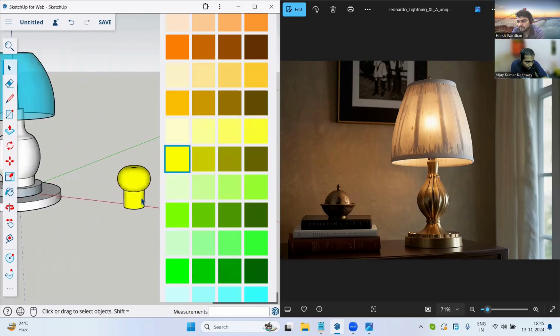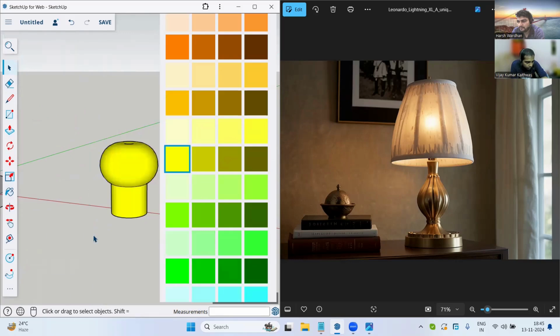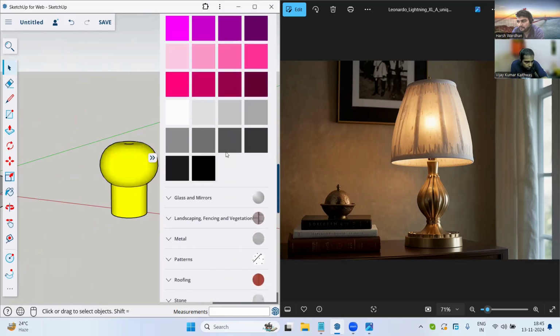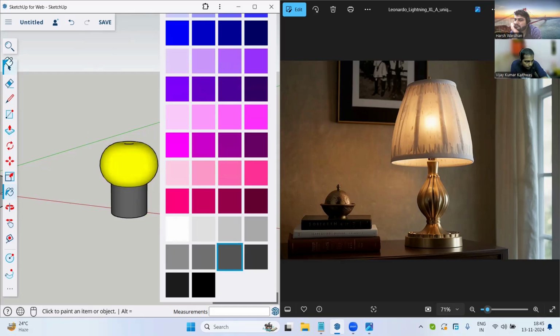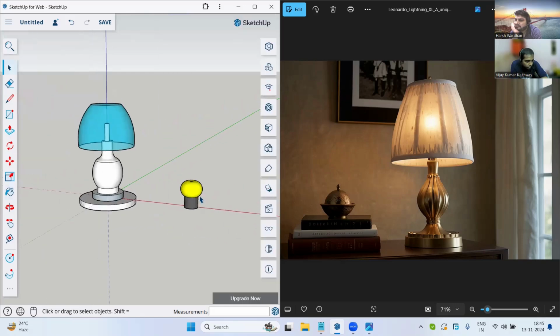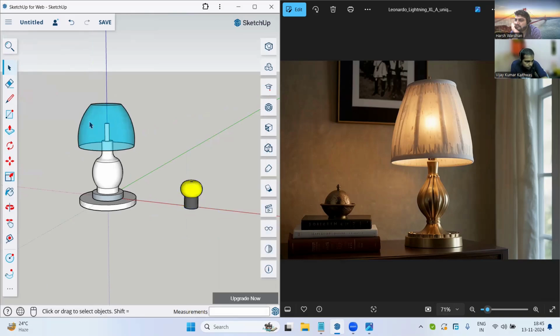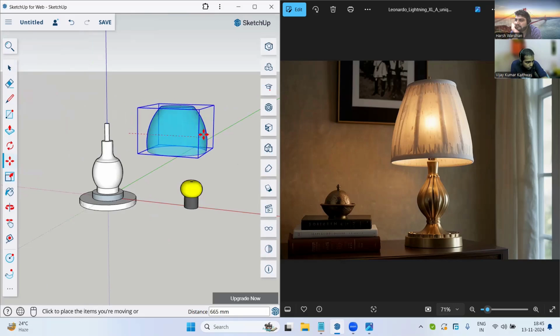Okay. I think for the base we can change the color. Let us give some dark texture. This color. Now let us place it on the lamp. First we need to separate this part so it doesn't interfere.